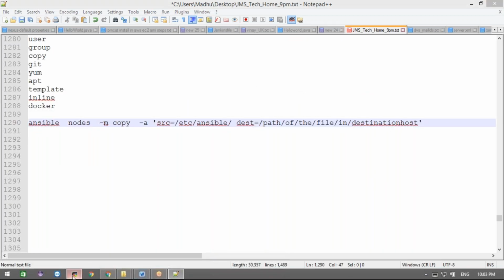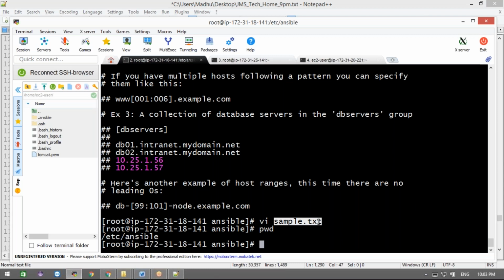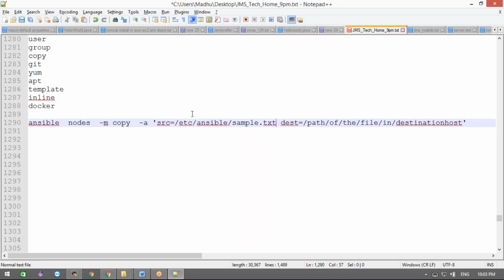Sample.txt. Okay, this file I want to copy from the host machine to the destination machine, right? Sample.txt is the source. Now the destination, where I need to be, go here. It shouldn't be there, nothing, but we need to create one directory here in the destination.